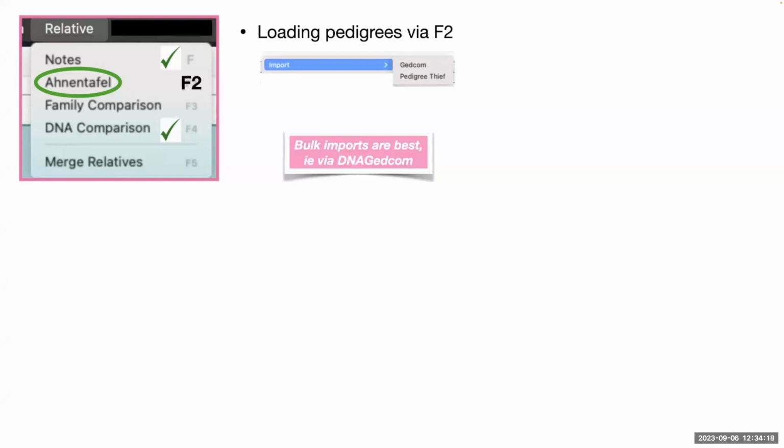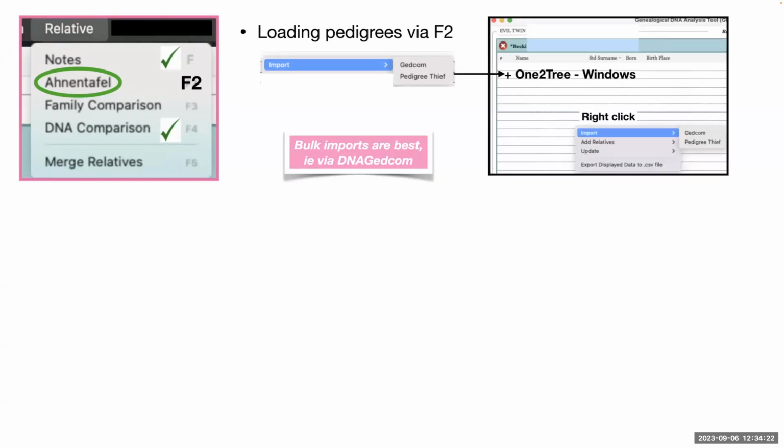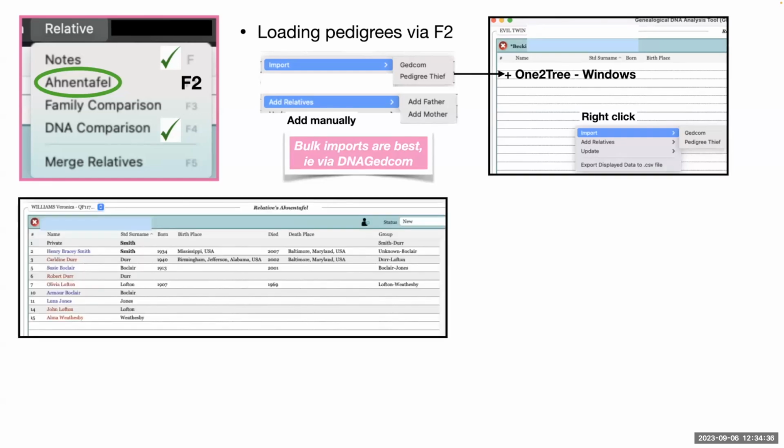You load them by F2, the same way as we did for our ancestor profiles. Once again, one-to-tree is also available if you're using Windows. And you can add them manually on that page as well, if you prefer. So that's what it looks like, very similar to how we dealt with the profile ancestors.